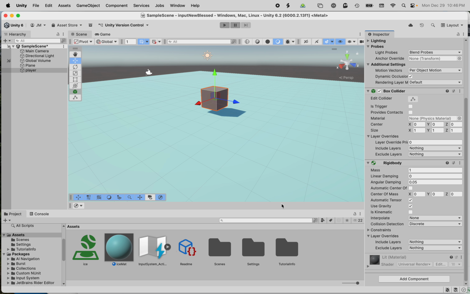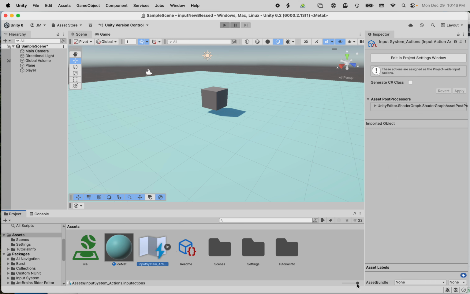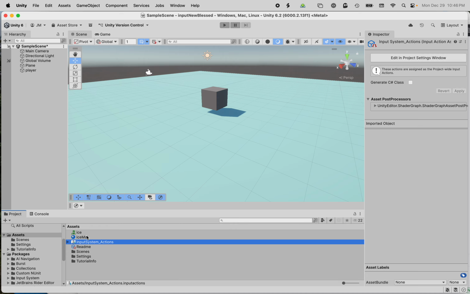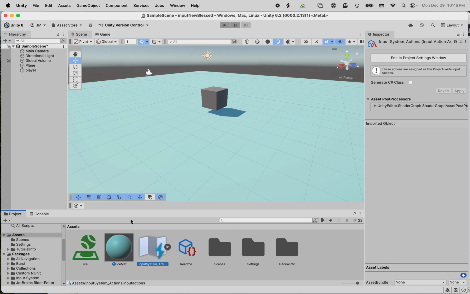Okay, so the one thing about the new input system is when you open a new project, there will be an input system actions file that will be in your asset folder. So you don't go to player settings anymore. This is where you get the sort of create new inputs and stuff like that, in this file here.